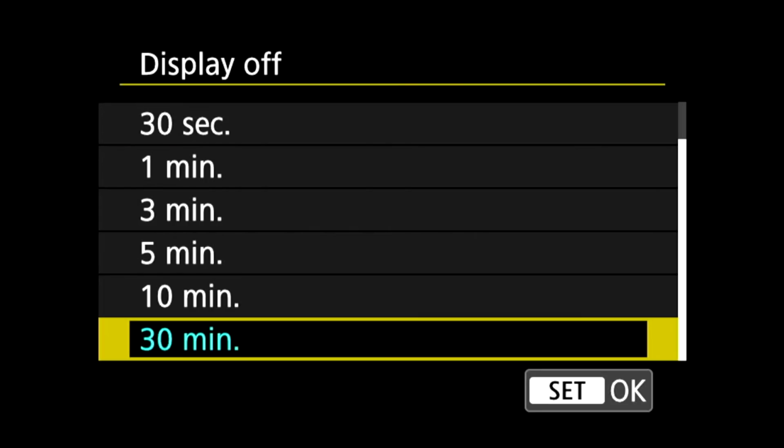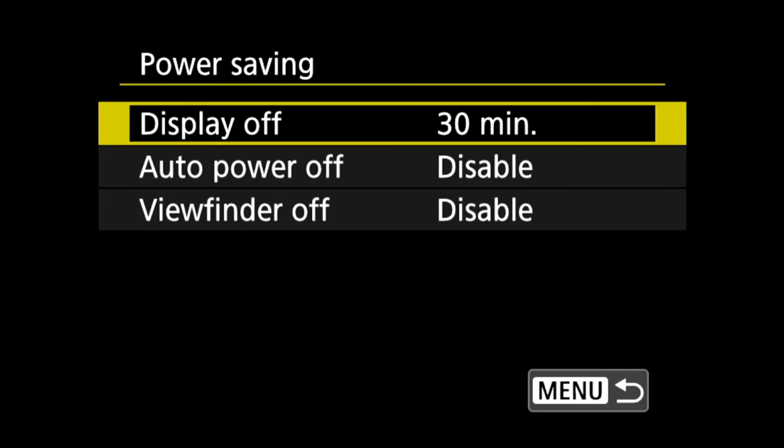I don't know why the EOS R doesn't allow you to turn the display off timer completely off, because the RP does. And this is a higher level, more expensive body than the RP. And yet the RP will allow you to turn the display timer completely off or disable it, but the R doesn't, which is kind of odd if you ask me.